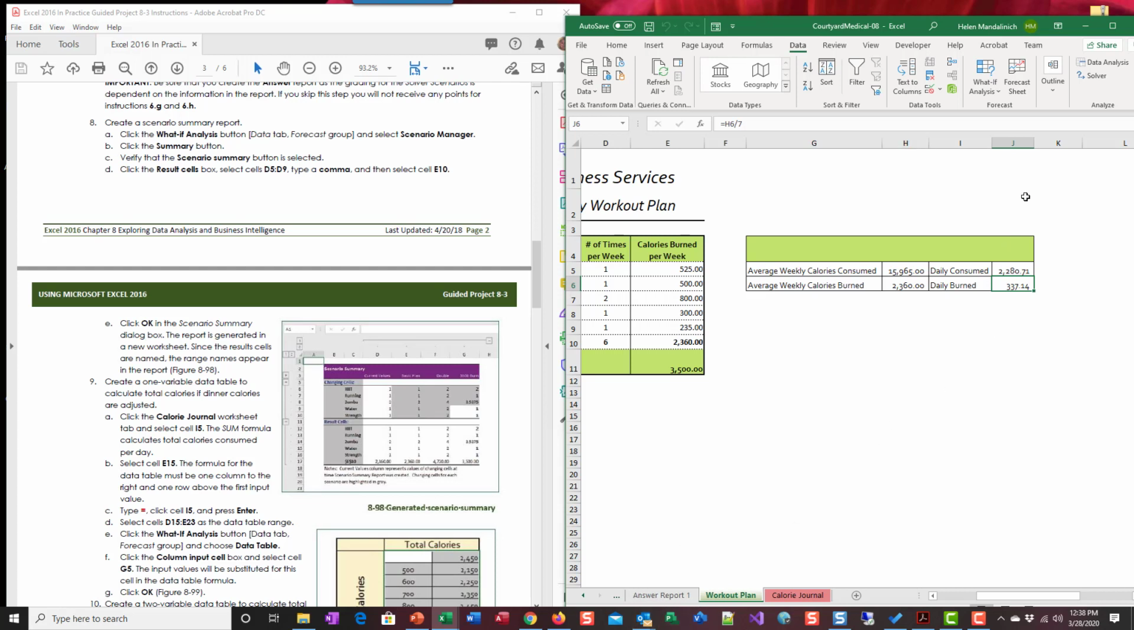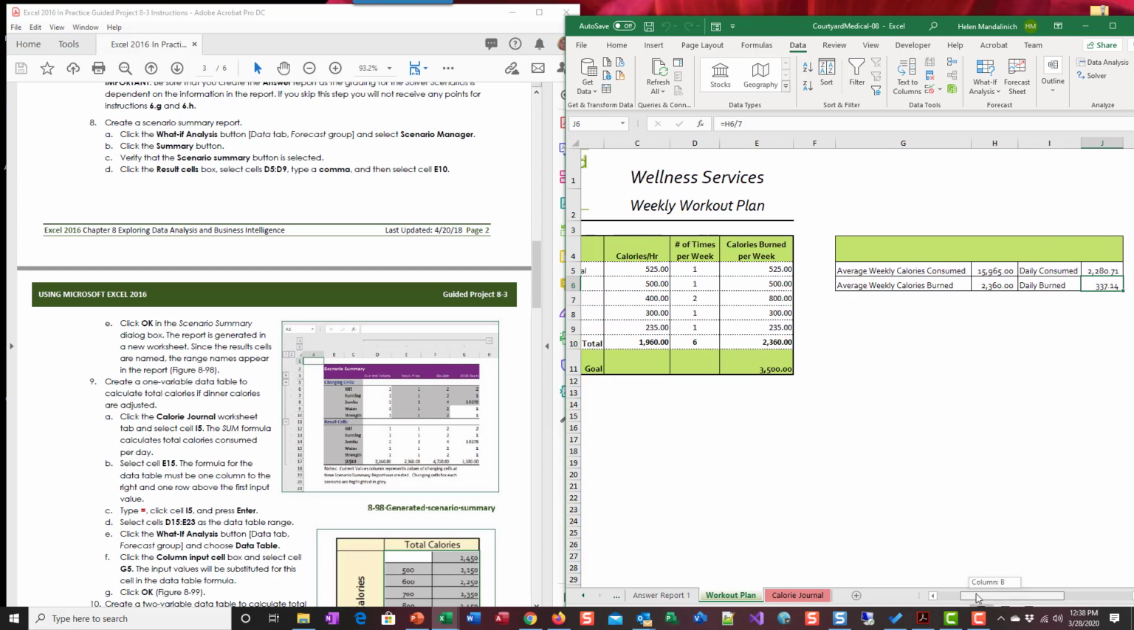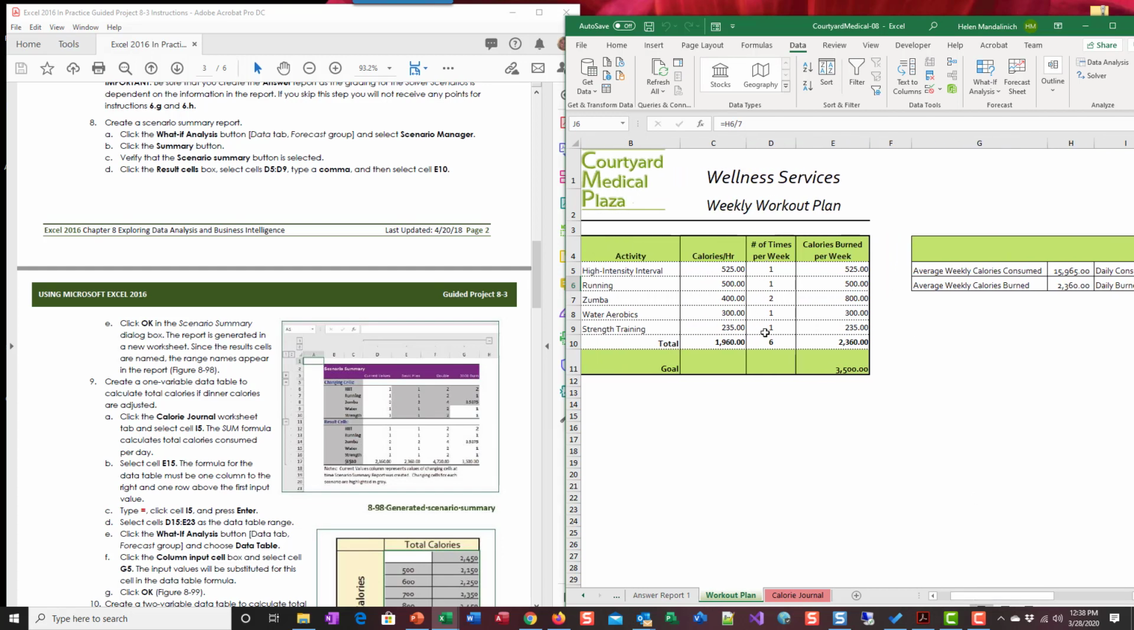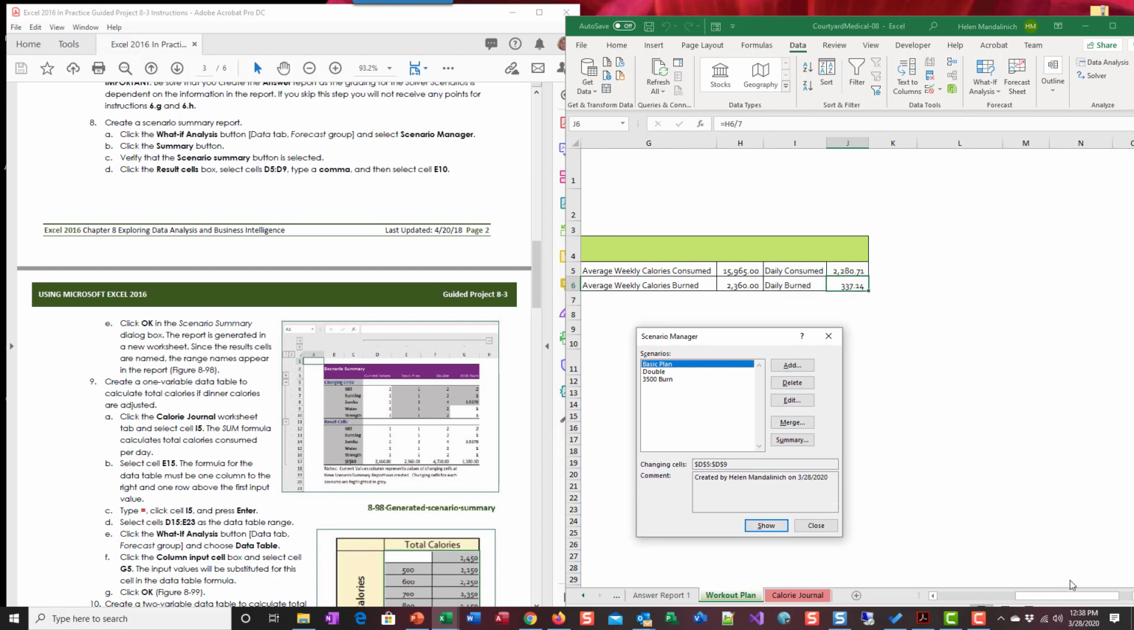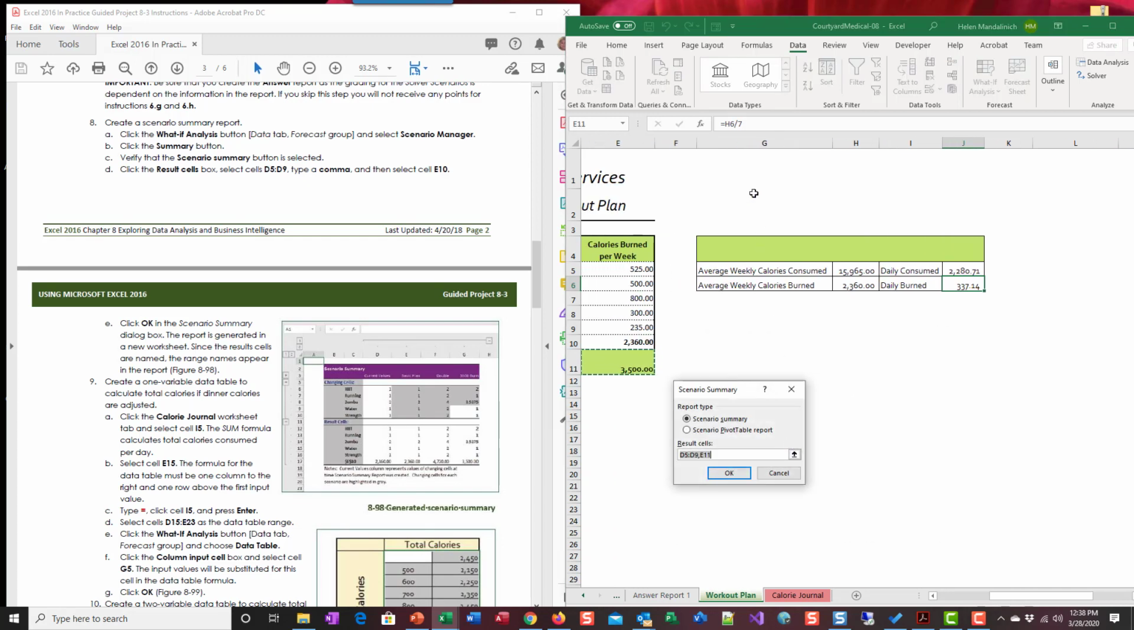So I'm back in Workout Plan, and I'm going to work with these cells and this total calories. So I'm going to do What-If Analysis, Scenario Manager. Okay, so then you can see that we have 3 scenarios, so that's how you know it's good. And we're going to click on Summary because we want to do a summary of those.